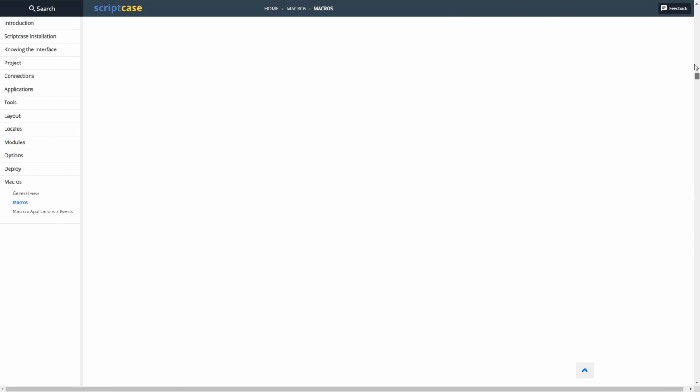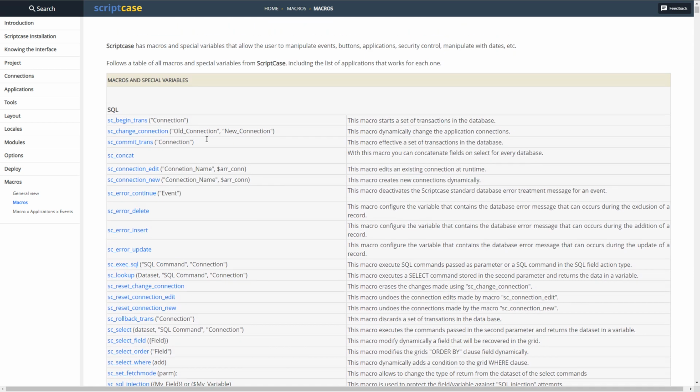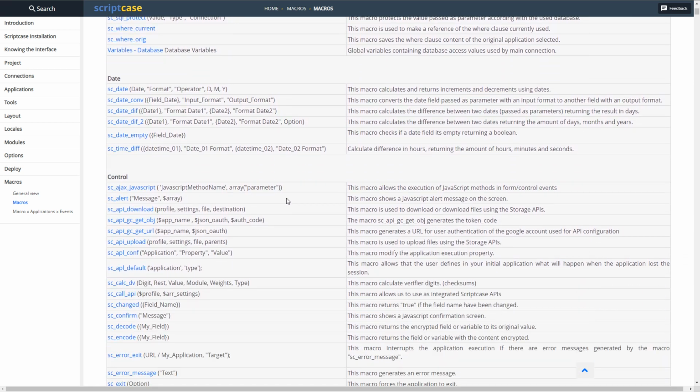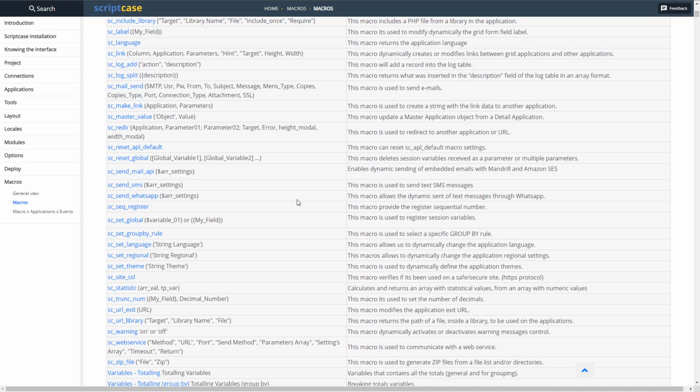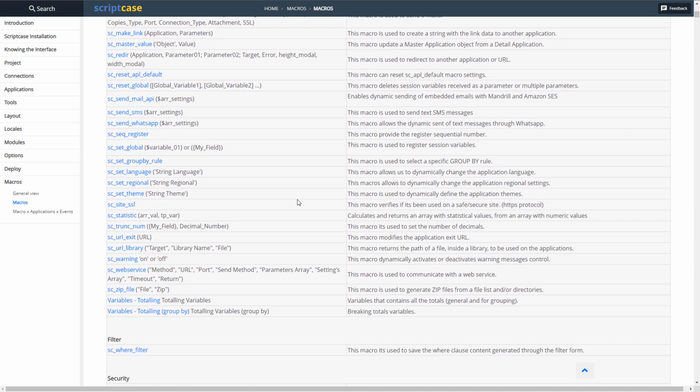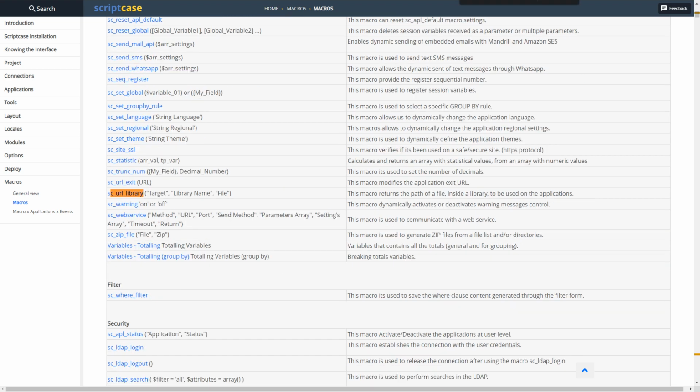And if you don't know anything about the macros, do check them out. There's a long list of them, and as I said, they are like gold dust. They will save you a great deal of time, and some of them really open up the full potential of Scriptcase. So do check them out.